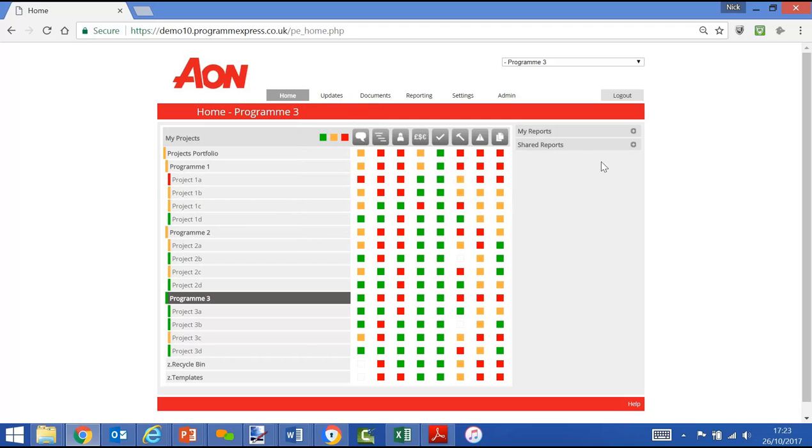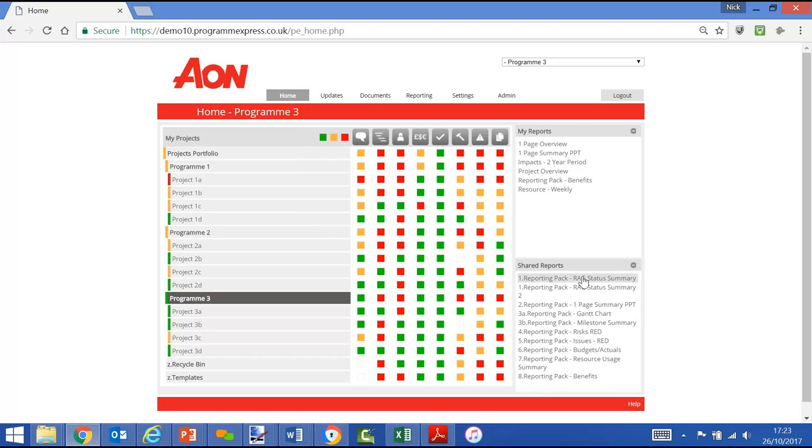And also from this screen, we can run reports that we've set up within our own user license, or reports that have been shared with us by the central projects team, the PMO, the program office. So ProgrammExpress is very much about simple data input and powerful program and portfolio reporting across a number of projects and a number of programs.